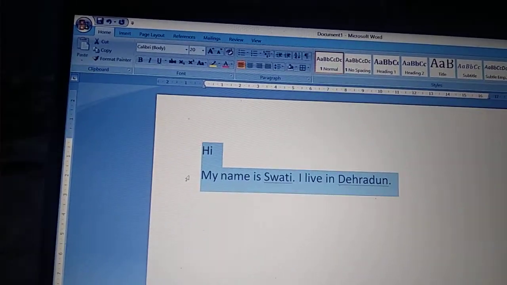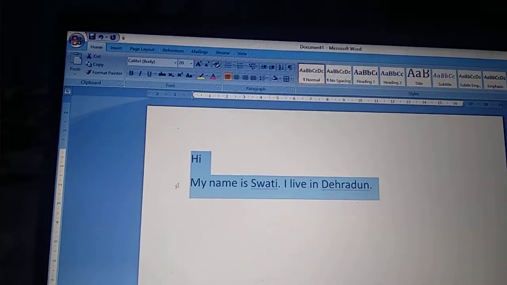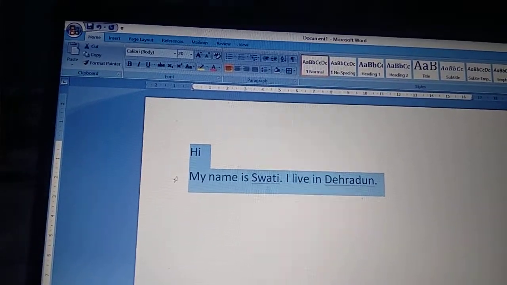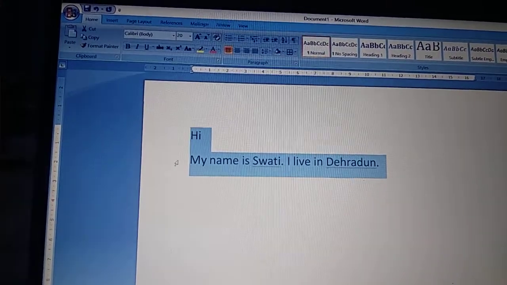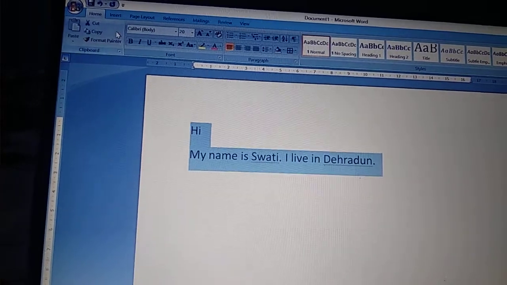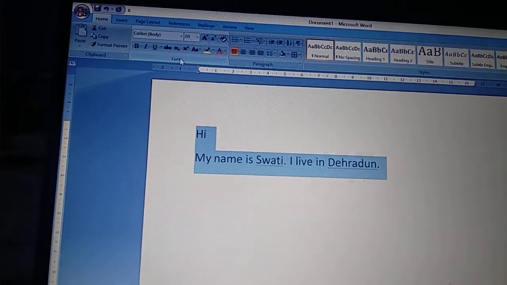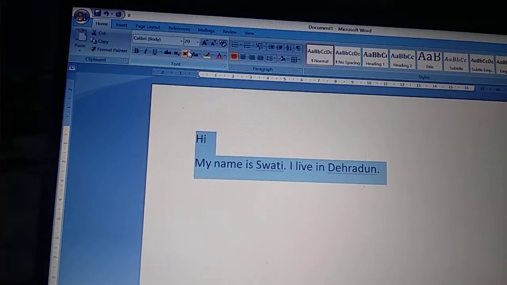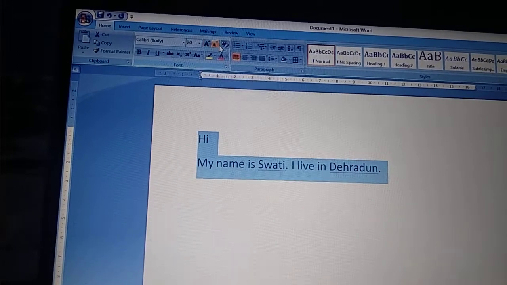So what we have to do, we have to first select the text. Without selecting any text, you cannot do anything. So first you have to select the text, and then you go to the home tab, and from here, in the font group, a number is written. You can see this is the font size, or from here also you can increase and decrease the font.